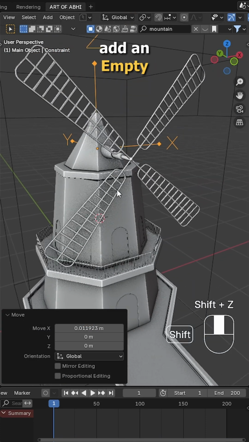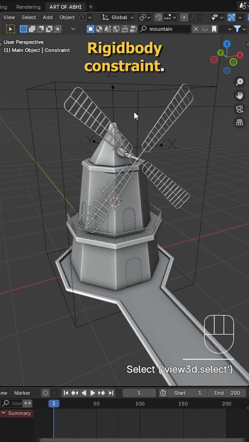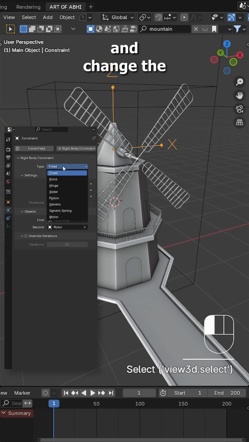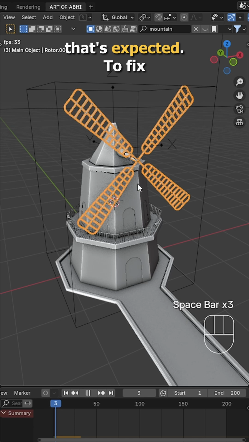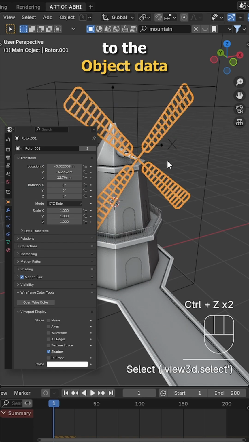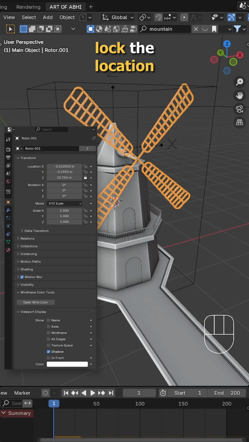Blender will automatically add an empty object with a rigid body constraint. Select the empty, go to the physics tab and change the constraint type to motor. Now hit play. If the fan falls, that's expected. To fix that, select the fan, go to the object data properties and lock the location of the Z-axis.